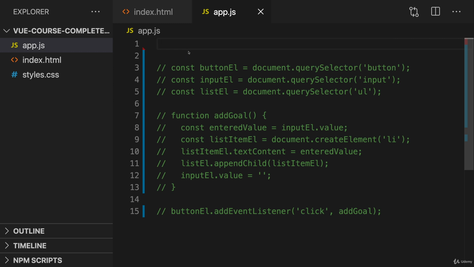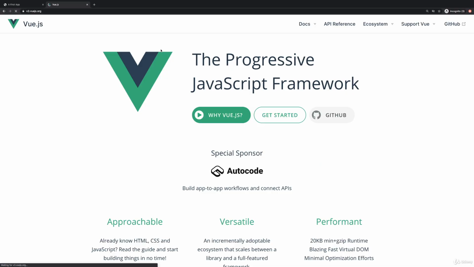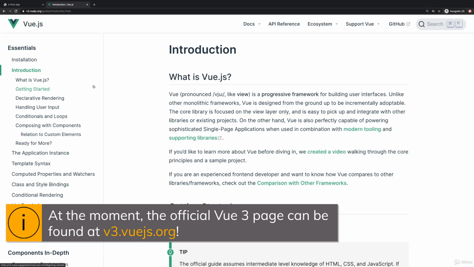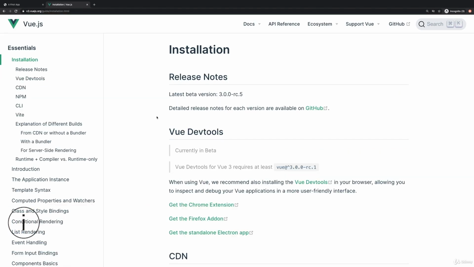because now I want to use Vue. For that, we first of all need to add Vue. We need to import Vue. We can do this from Vue.js.org. There, we can click on Get Started and then on Installation. Here you find different ways of adding Vue to a project, and we will explore different ways throughout this course.